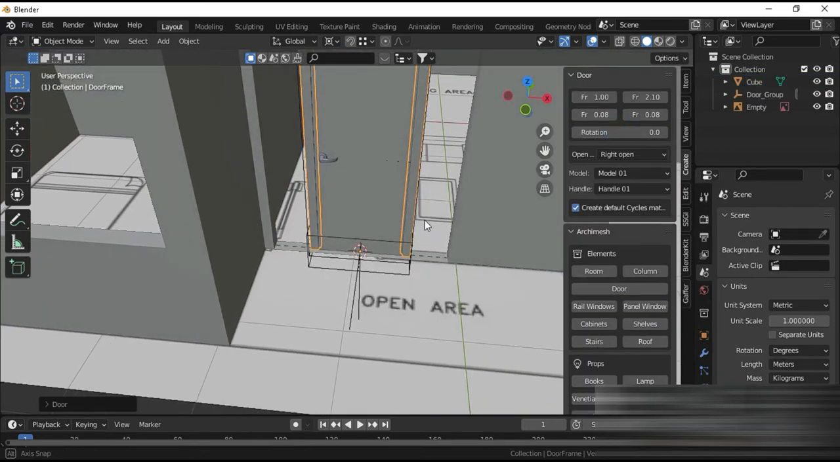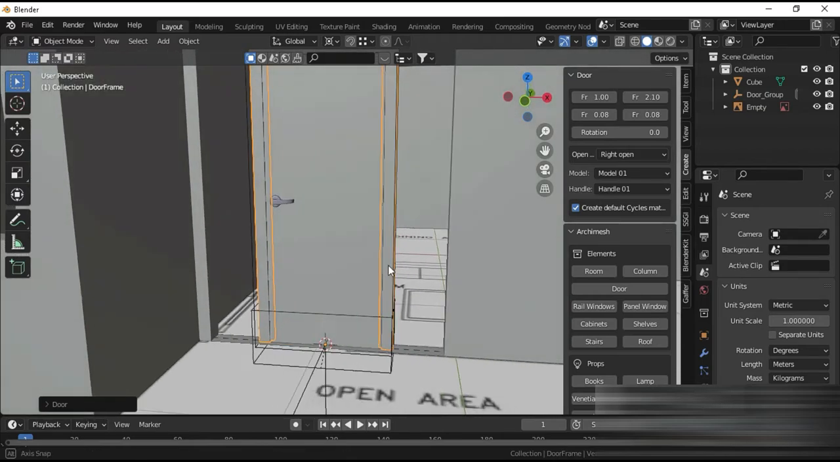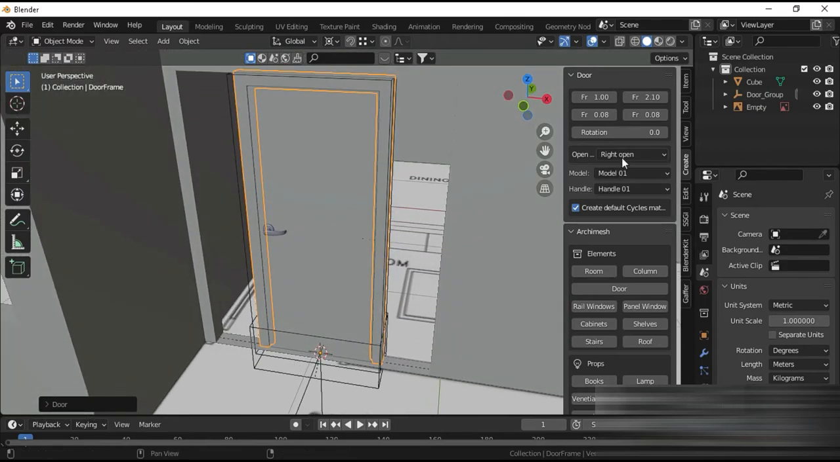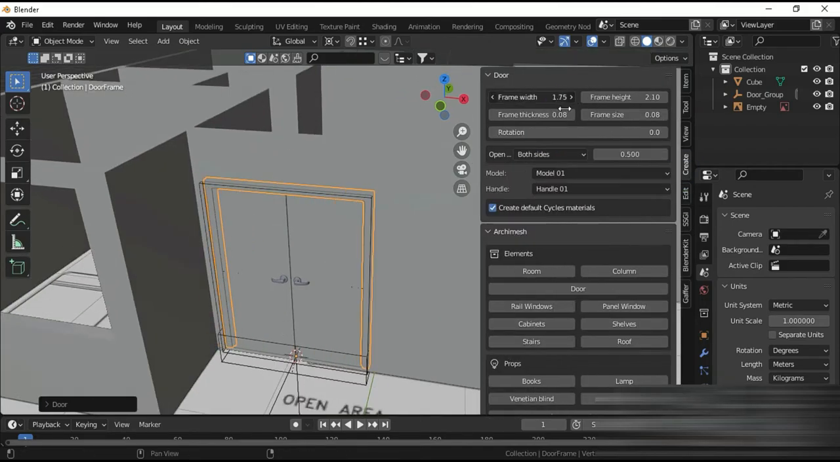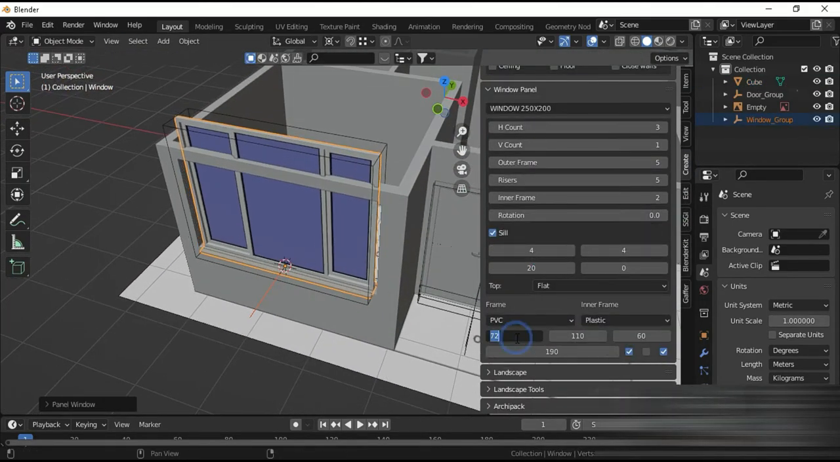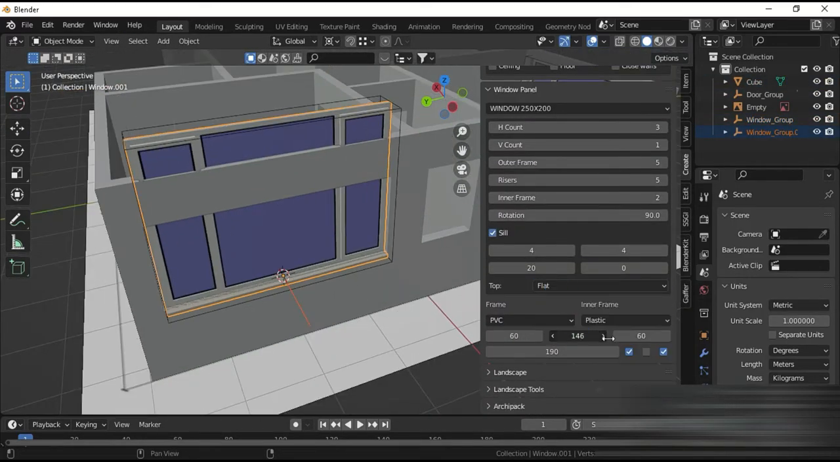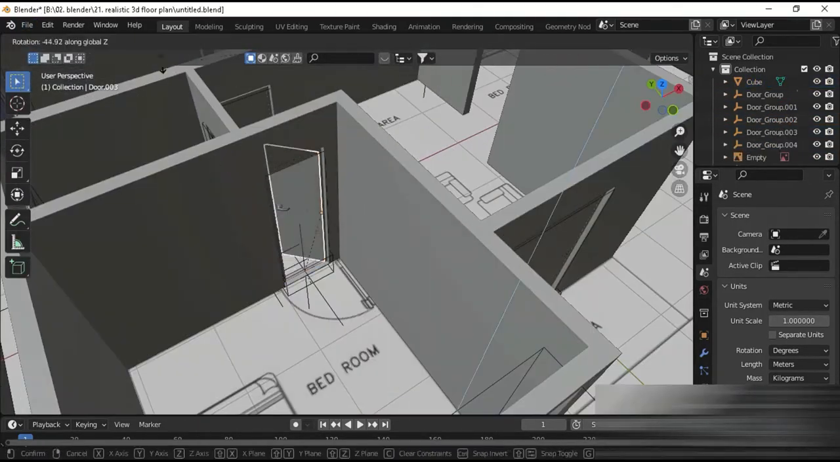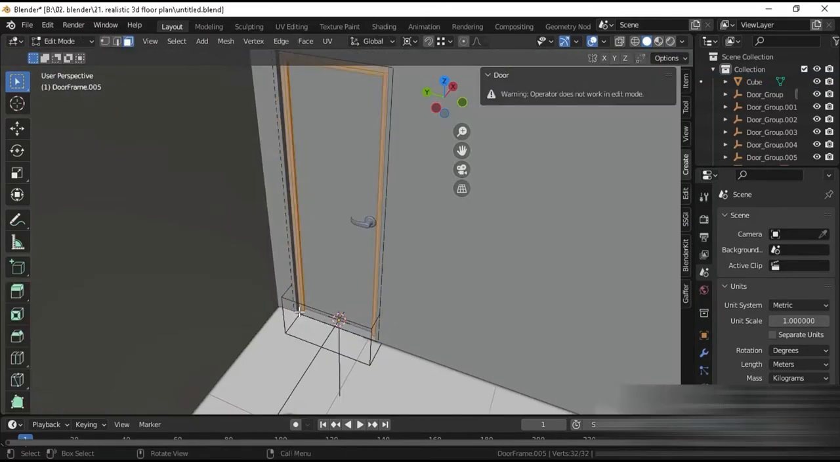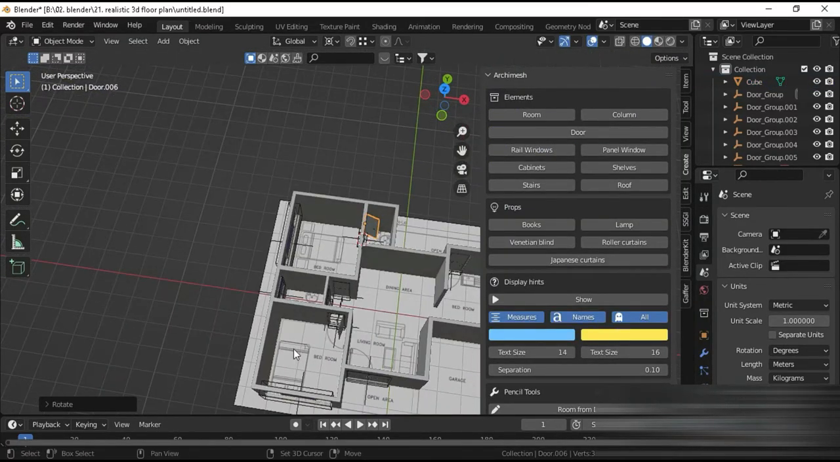Now let's include a door, and this is the door, guys. Very, very easy. So this is going to be our main door. In this case, we want both sides to be open. So now it's importing the things out.